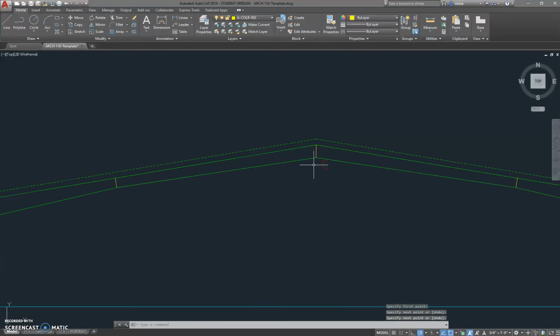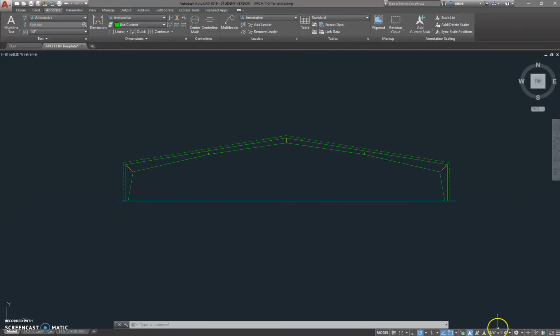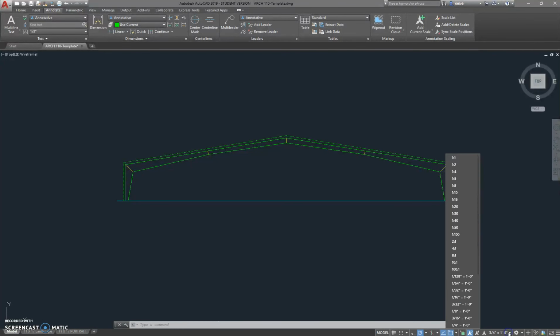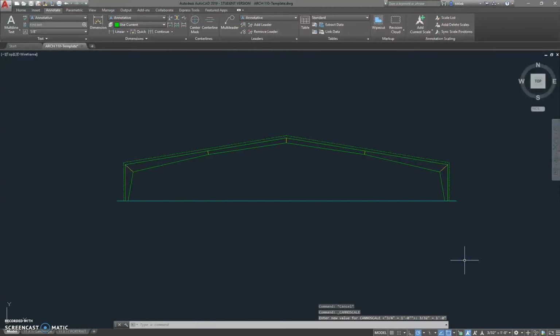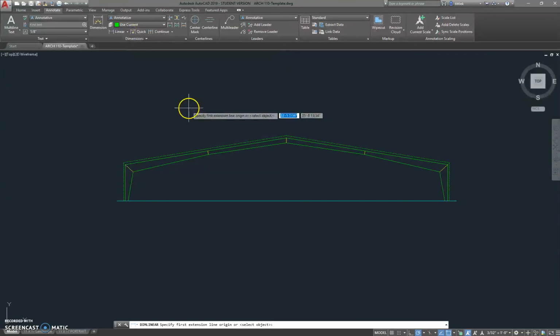So let me just draw this in here right quick. Go back to my dimensions layer. Now, dimensions are annotative, so I want to make sure that I set my annotative scale. The annotative scale for this drawing is 3/32, the plot scale. So we're going to come down here and set this to 3/32. There it is. And now we can place our dimensions. I always use linear. Well, I shouldn't say always, but almost always use linear. There will be a time when we use aligned on this drawing in a second here.